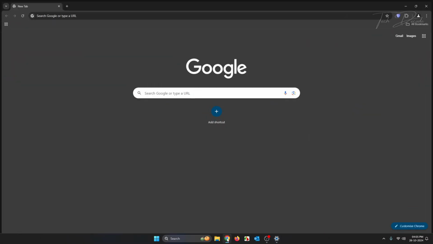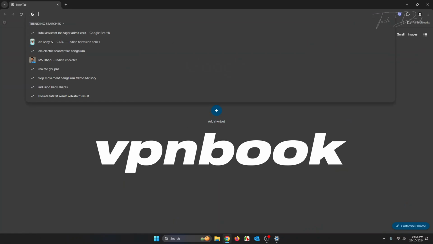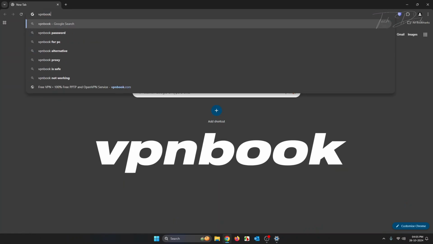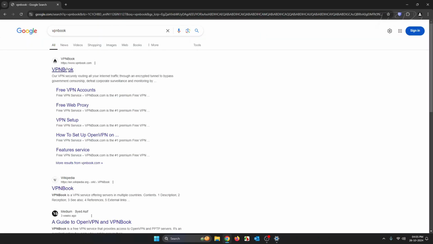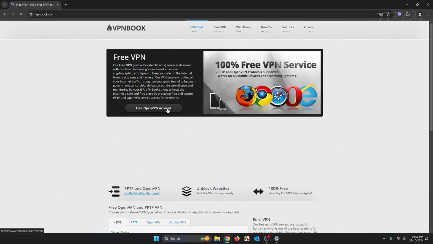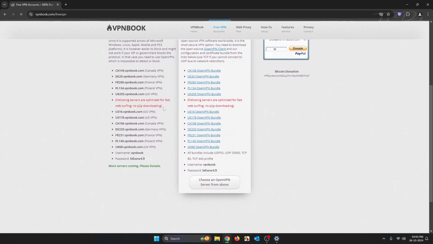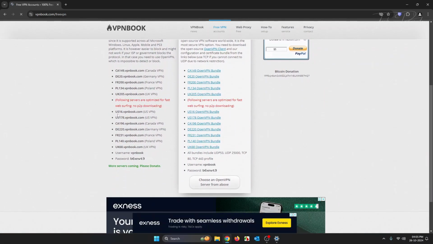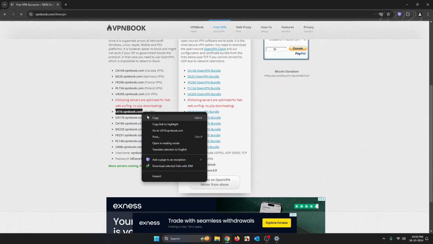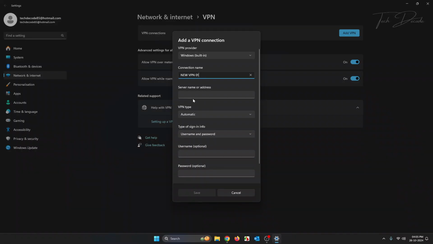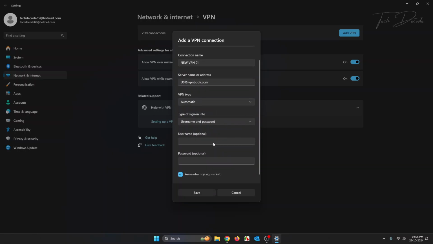Now open your browser and simply search for VPN book. Go to this website and click here. Now you can copy any of the server name from here and paste it here, and finally click on save.